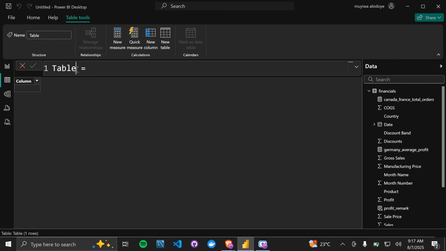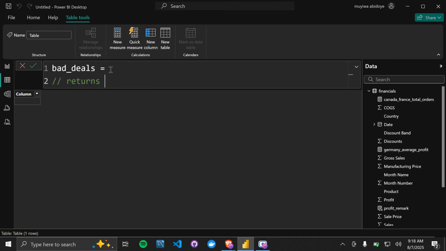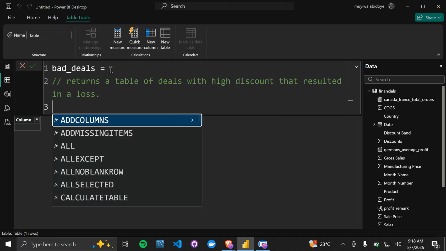So we have new table, and let's quickly get that. So we're going to say, let's call it bad deals. Bad deals. Then go to the next line and say returns a table of deals with high discount and resulted in a loss. So how does that work?